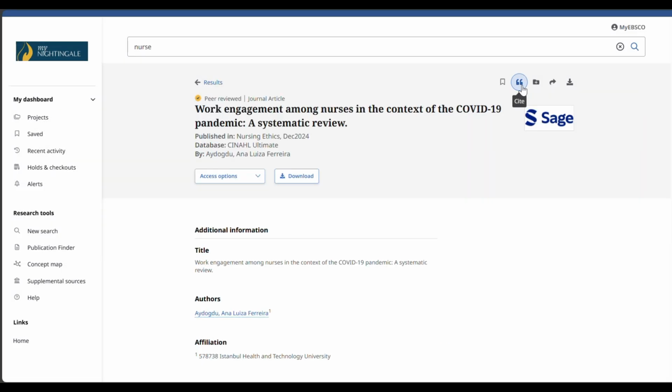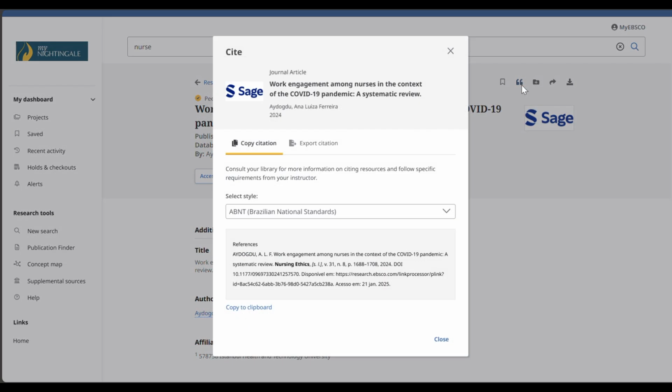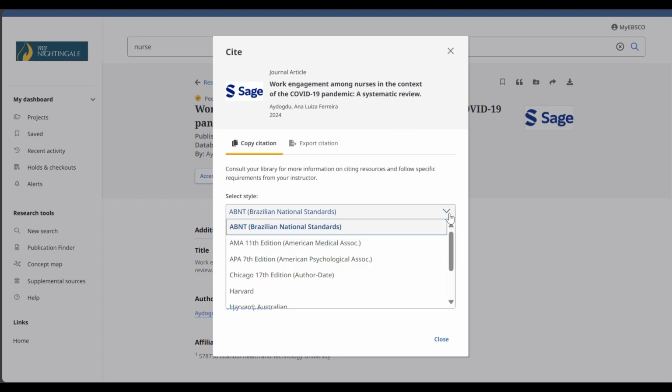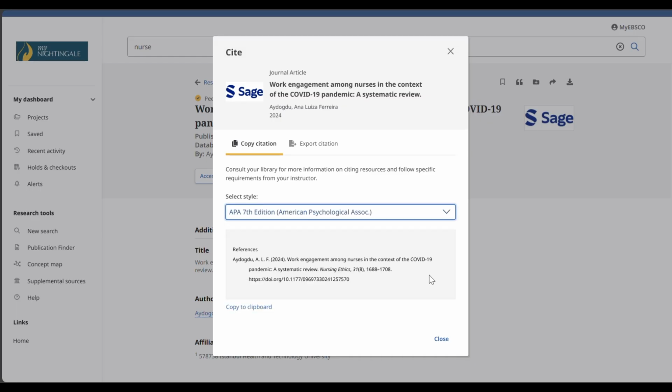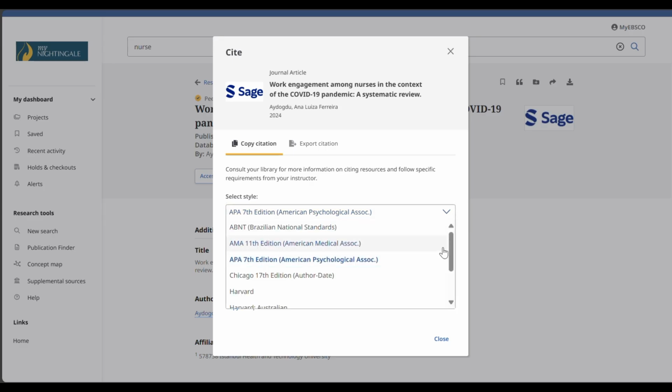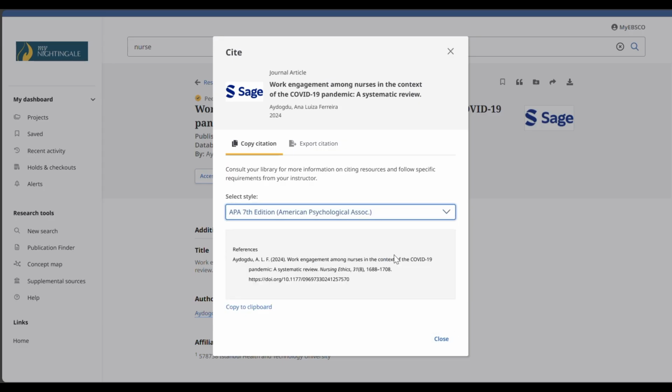If you click on the Cite button, you will see that there are a variety of different citation styles that are available for you to select accordingly. The Nightingale College observes the APA 7th edition style, and you will see that your reference will auto-generate based off of the citation style that you select. So all of the major citation styles are available and you can select accordingly.